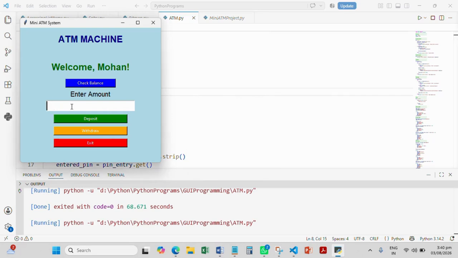By chance, I'll enter some text message and click on deposit. Now also I'll get an error message, enter numbers only. I'll click on withdraw, I'll get the same message, enter numbers only.